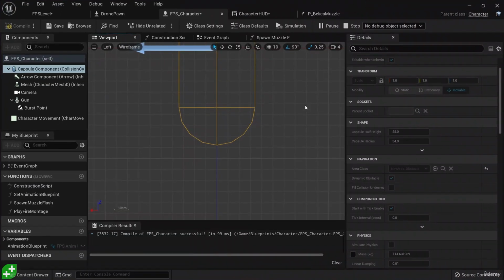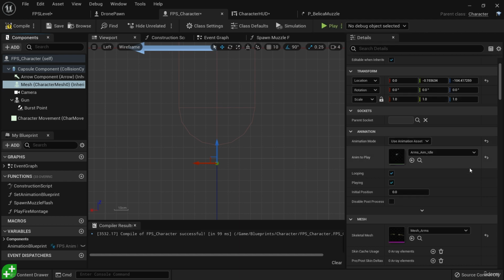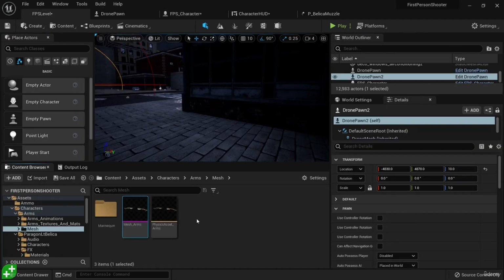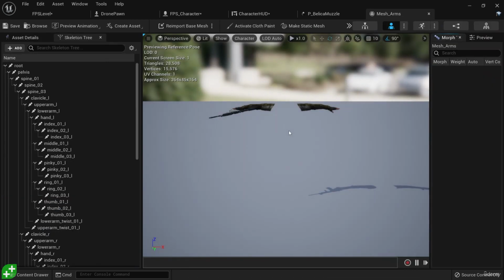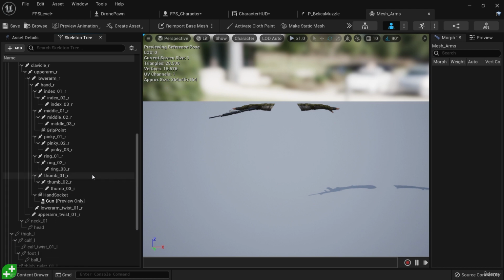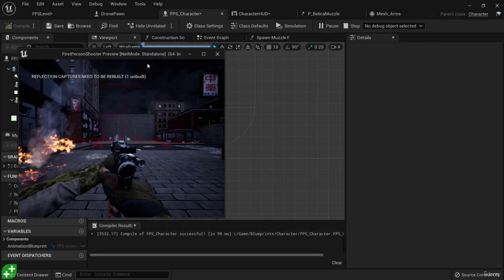So let's go into our mesh. Let's select the mesh here. I'm going to go ahead and stop the simulation so it's not grayed out here in the details panel, and browse to the mesh and open that. And we saw that in the mesh, we can adjust the rotation of our socket, which we called hand socket. So we have our mesh editor open. I'm going to go back to my character blueprint and hit play so I can get that additional window there.